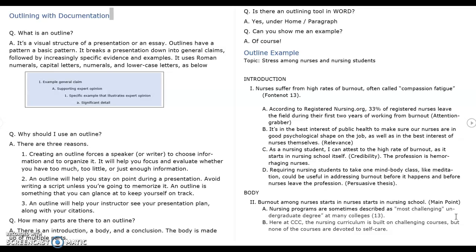What we're trying to do is to use an outline for 3 basic reasons. 1, it will force you as the speaker or a writer to choose information and to organize it. It will help you focus and evaluate whether or not you have too much information, too little, or not enough at all. Second, the outline will help you stay on point during your presentation.